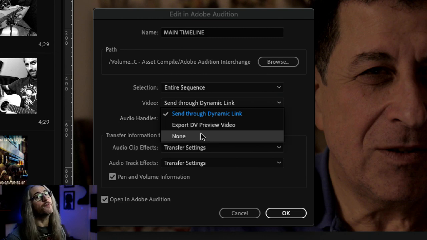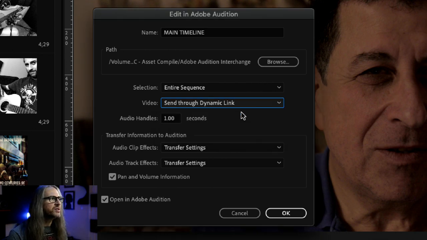Or you can choose to have no video at all, and it'll just send the audio components over, which is fine too. If you don't need to see the video to mix it, don't do that. It's far less stress on the project, on your system. Things will work very smoothly regardless, okay? But we're going to use Dynamic Link.